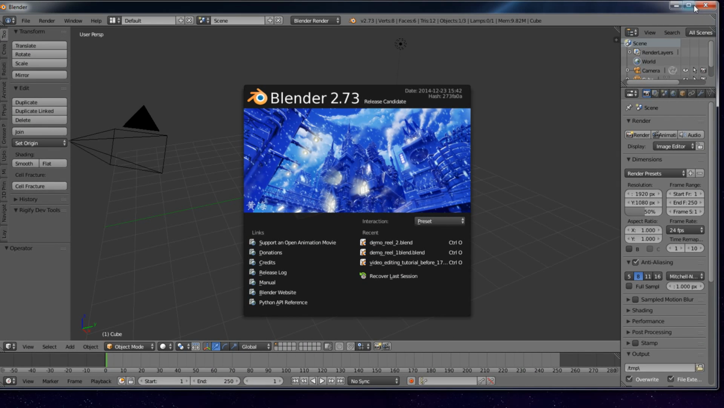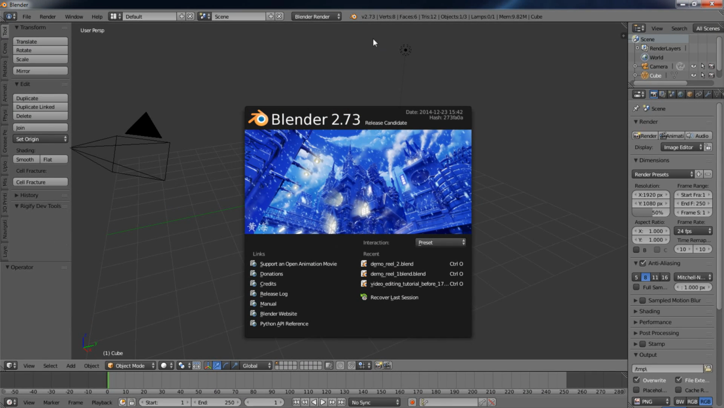This is the current version of Blender that we're using. It's 2.73, the release candidate. I don't think it matters if you have 2.72 or slightly earlier. This is just the one that I'm using now. Ollie downloaded it for me.